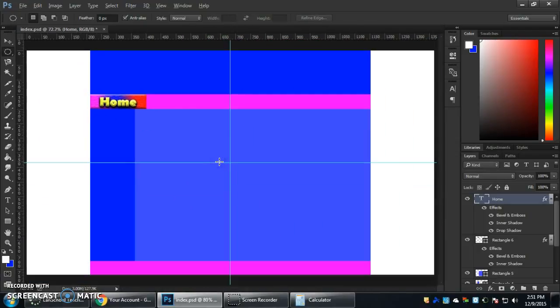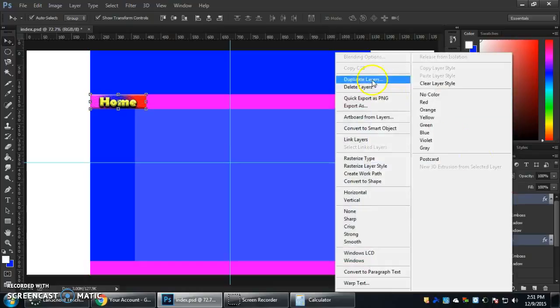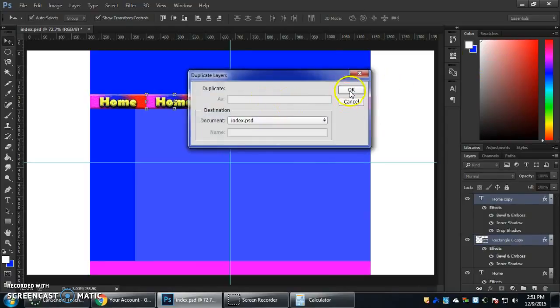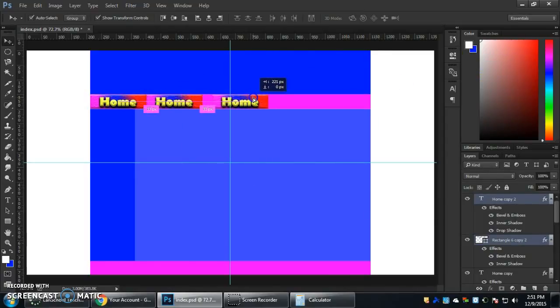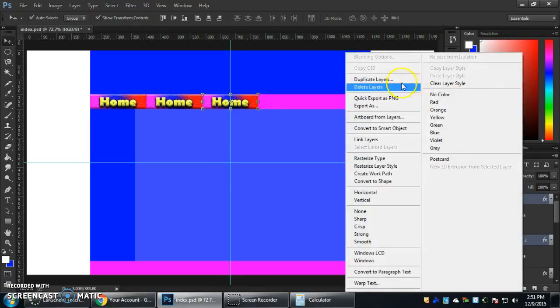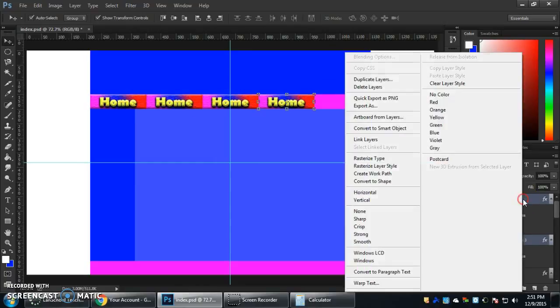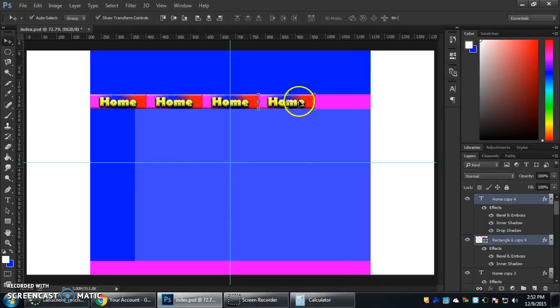Now you don't want to have to redo that button from scratch. So what you're going to want to do is select the rectangle behind it and the text in front, holding the shift key. Right click and duplicate the layers. Hit OK, and essentially you have duplicated that button. We'll do that a couple more times. And hopefully, if our math was correct, this will come out exactly right to fit our navigation bar.